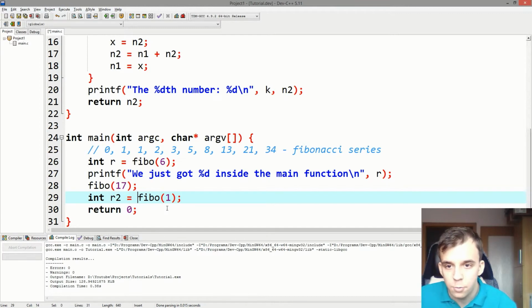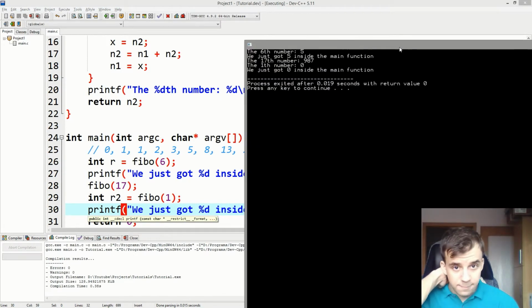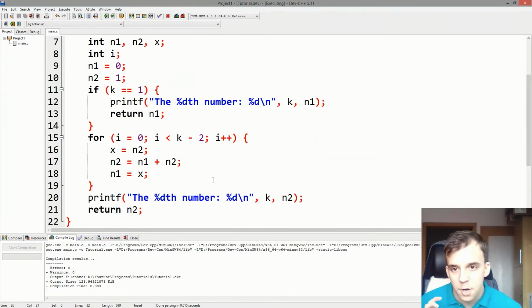And we can actually check that it was correct. So I'm going to say r2 equals that, and I'm going to just printf this r2. And we did, in fact, get the first number, 0. We just got 0 inside the main function, which is absolutely amazing. We can now link up multiple functions, multiple pieces of code that can be templatable for whatever input and whatever output you want.